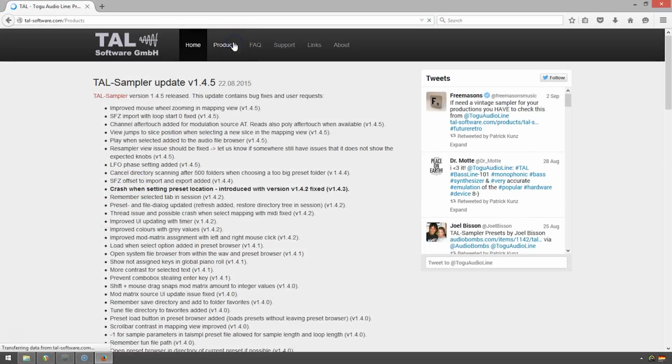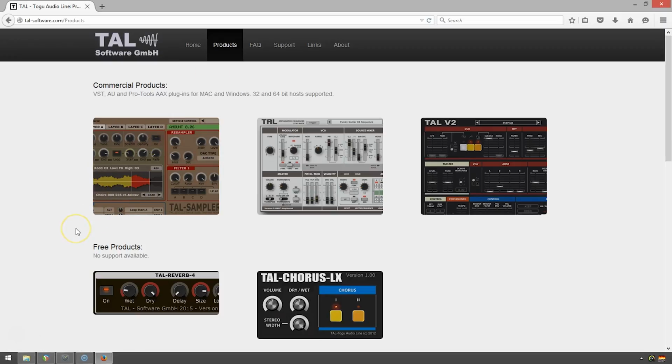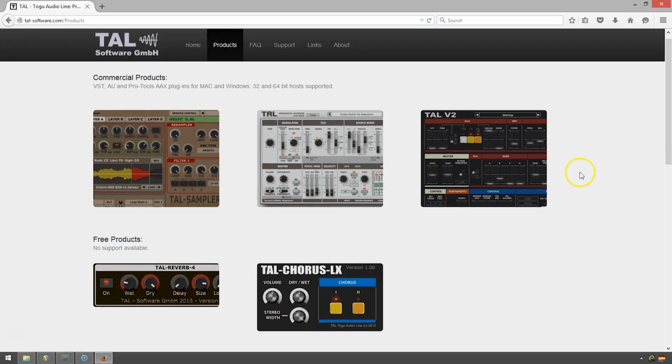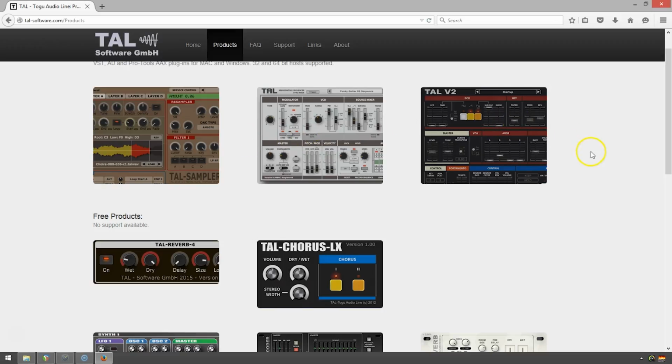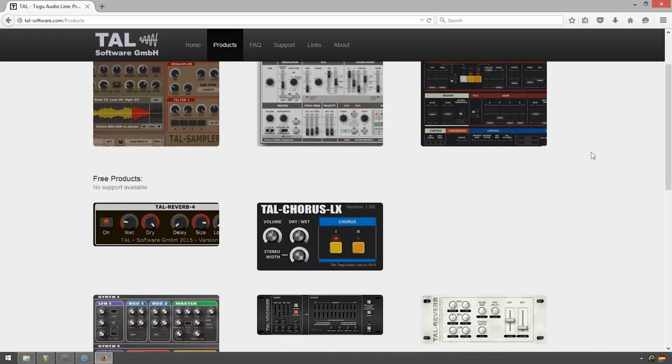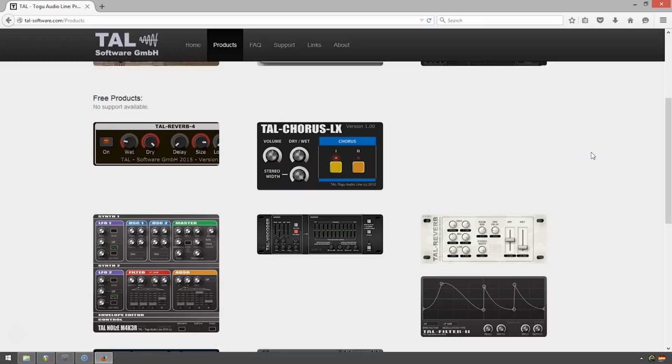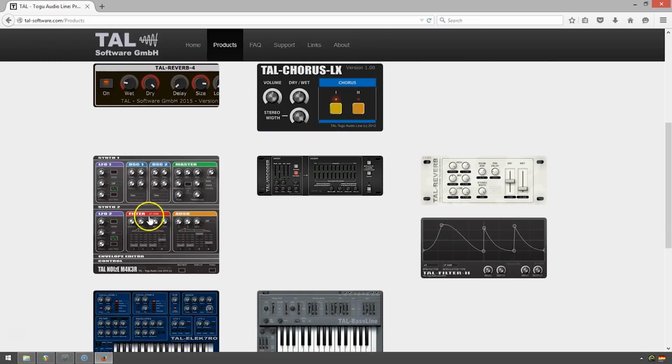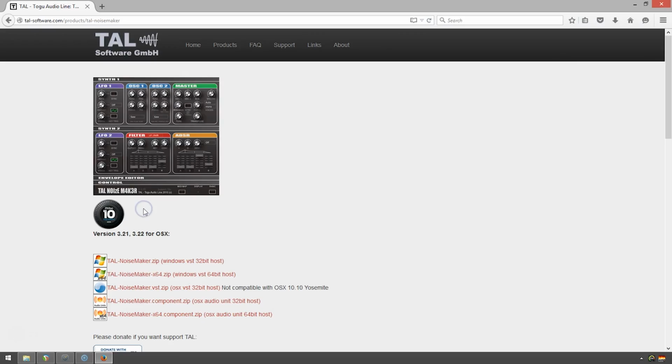So let's go to the TAL website, which is just tal-software.com. We're going to go to the products tab and we're going to scroll down. They actually have lots of stuff available. They have their commercial software, and then they also have a lot of free products available. But we're going to look at this synth right here. We're just going to click through on that, the TAL NoiseMaker. And we have our download links available. So we have the 32 or 64-bit.